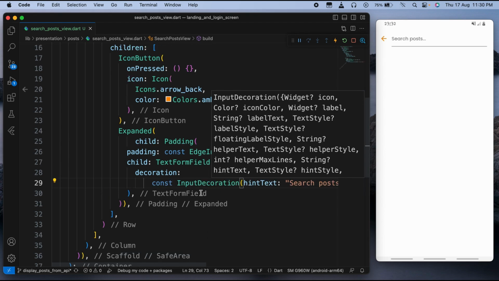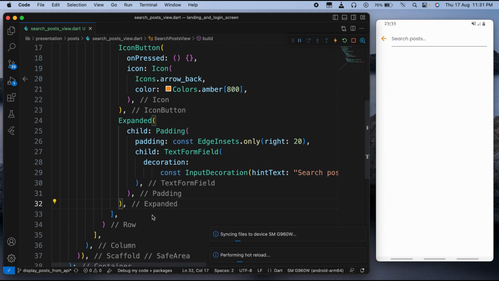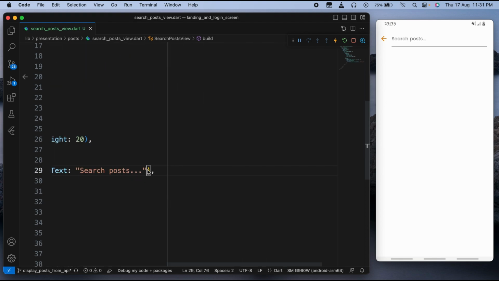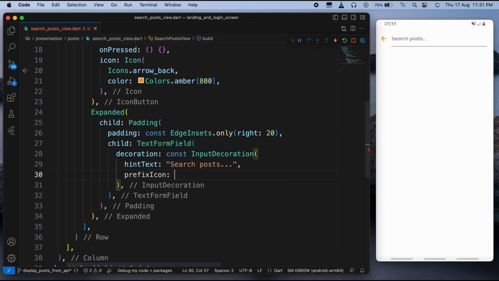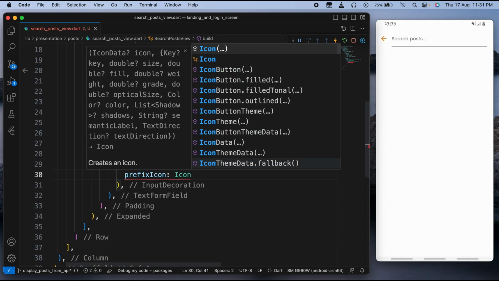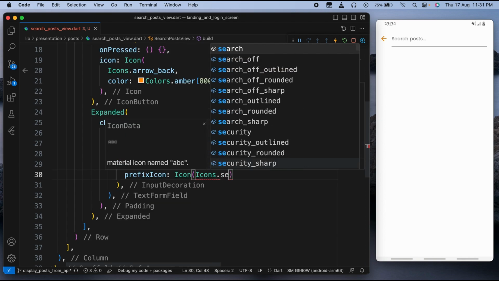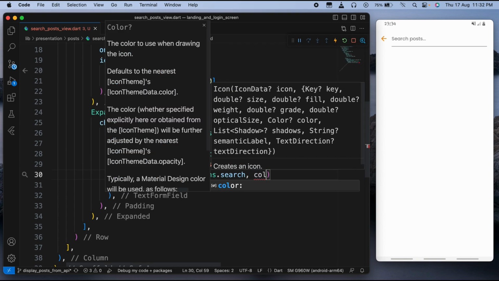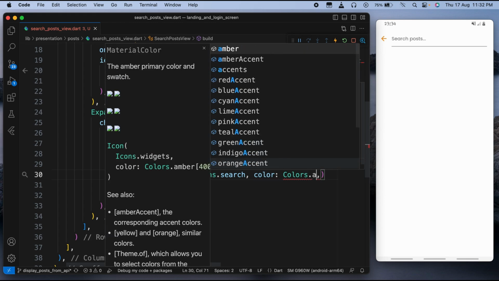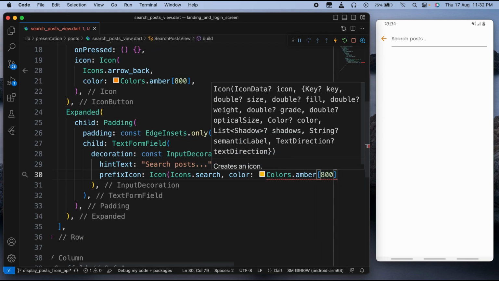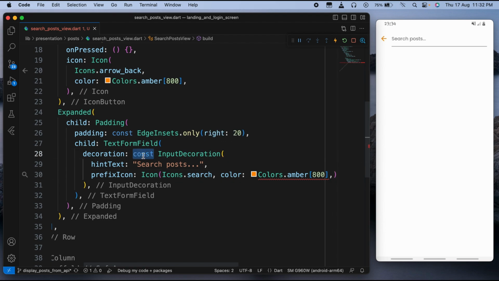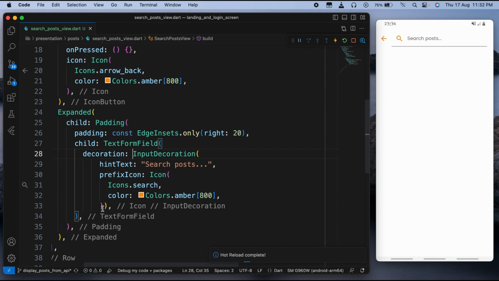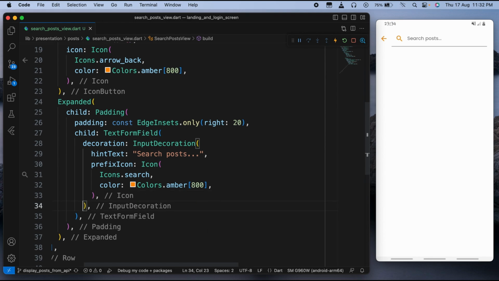Yeah, it works. Add a prefix icon to our text form field widget, just like this. Prefix icon. Let's pick the search one, and the color will be Colors.amber 800. I think we have this const. Let's remove it. Yeah, like that. But to make it more beautiful, we're gonna change its color.